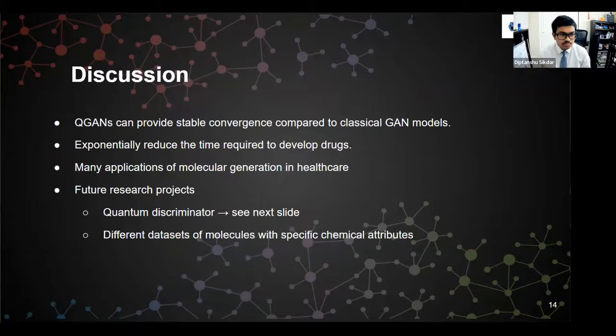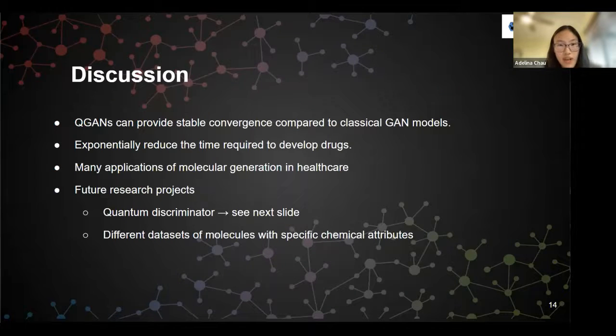So for us personally, a future project that we would be interested in working on is having a quantum discriminator, because as we talked about before, we currently use a classical discriminator. We will talk more about this in the next slide. Furthermore, we were also looking into having different data sets of molecules with specific chemical attributes. For example, we are currently looking into running our QGAN on this other data set called the Zinc 20 data set, and we're working with Mr. Downing to get that onto the ASDRP server because it's a lot bigger than the QM9 data set. In doing so, it would be a step closer to applying the QGAN to drug discovery.